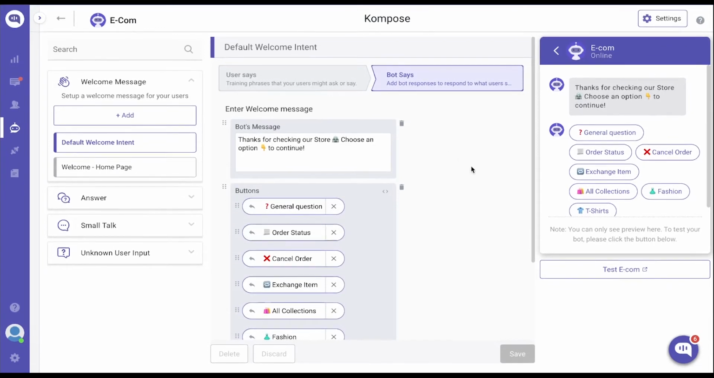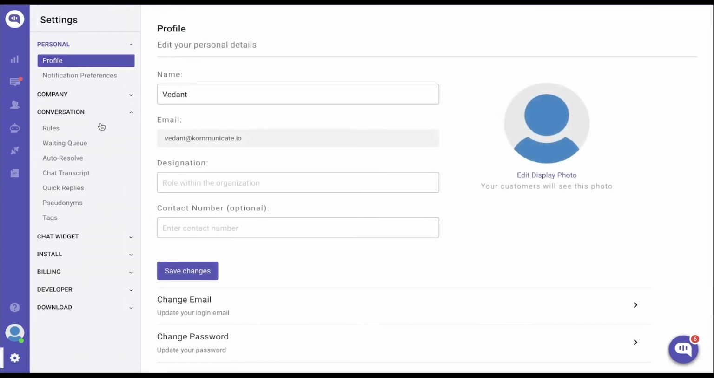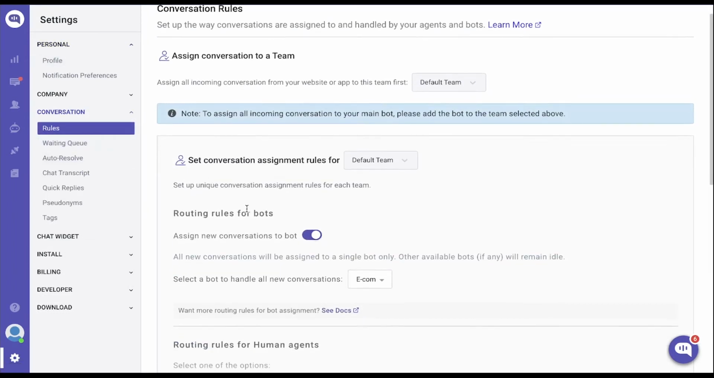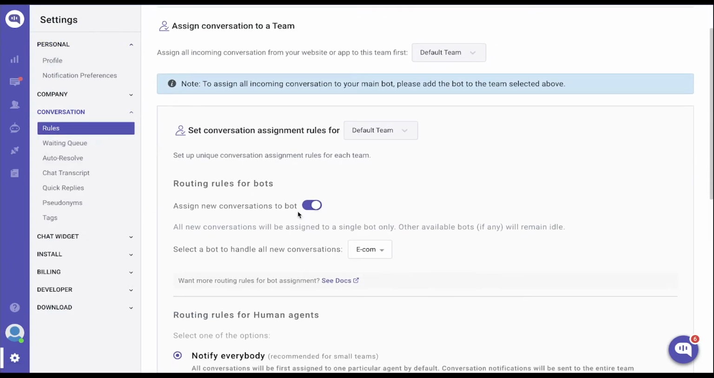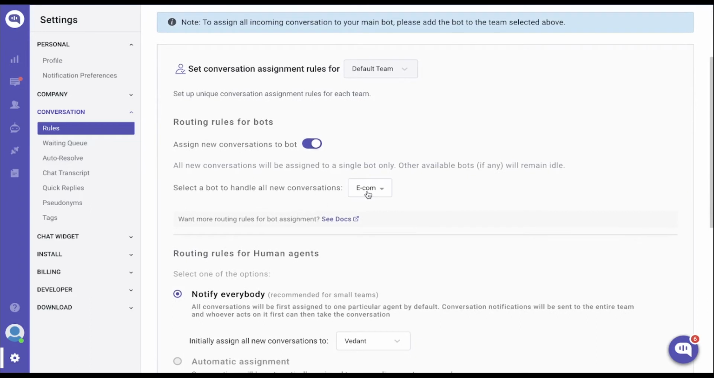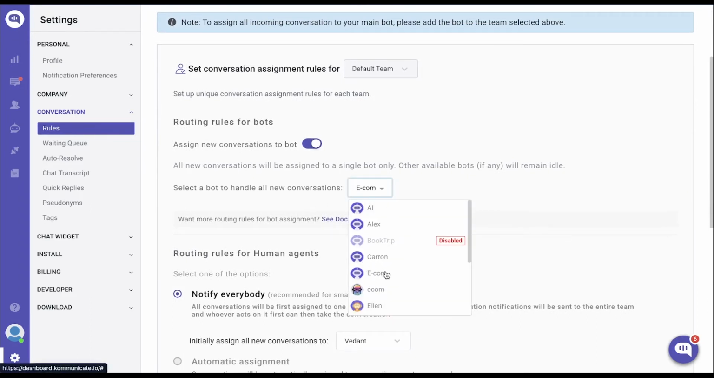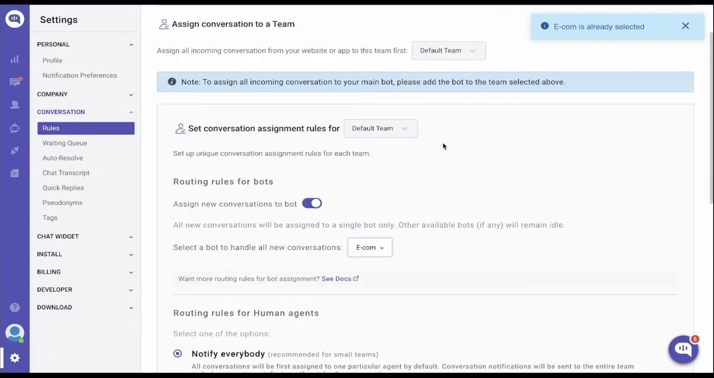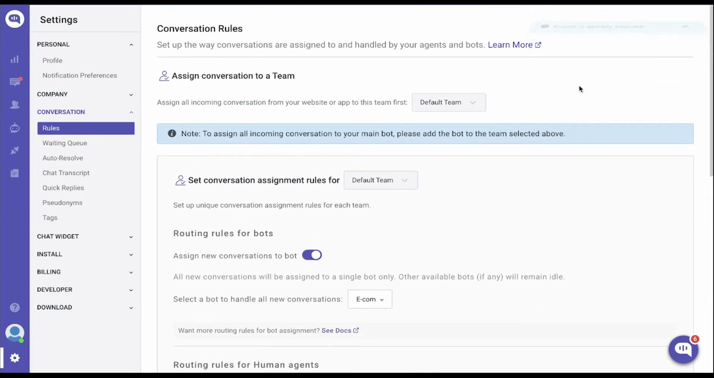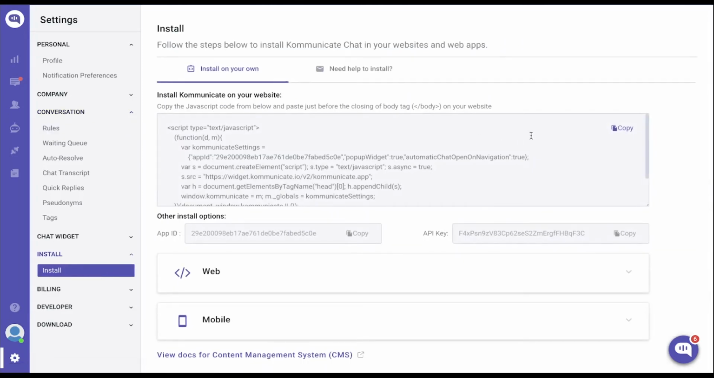Once you're done with your chatbot, click on the Settings icon here on the bottom left corner of your screen. From here, click on Conversation, then click Rules. On this page, make sure you've enabled the Assign New Conversations to Bot option. After enabling this, select the bot which should handle all new conversations. Then again, from the side panel, click Install. From here, just copy your install script.